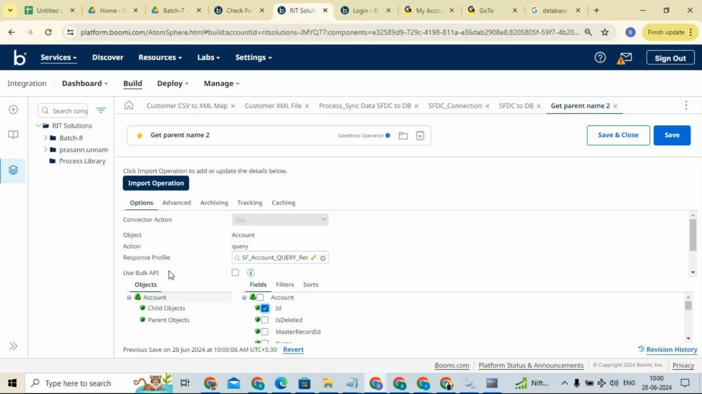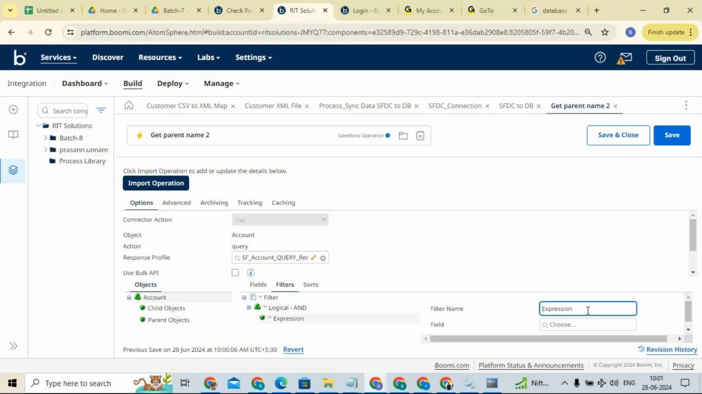Okay, from where? Filters. Add expression. And what is my input? Do we need to add parent ID or parent name? Parent ID. This is your task today. Okay, here we did one thing.